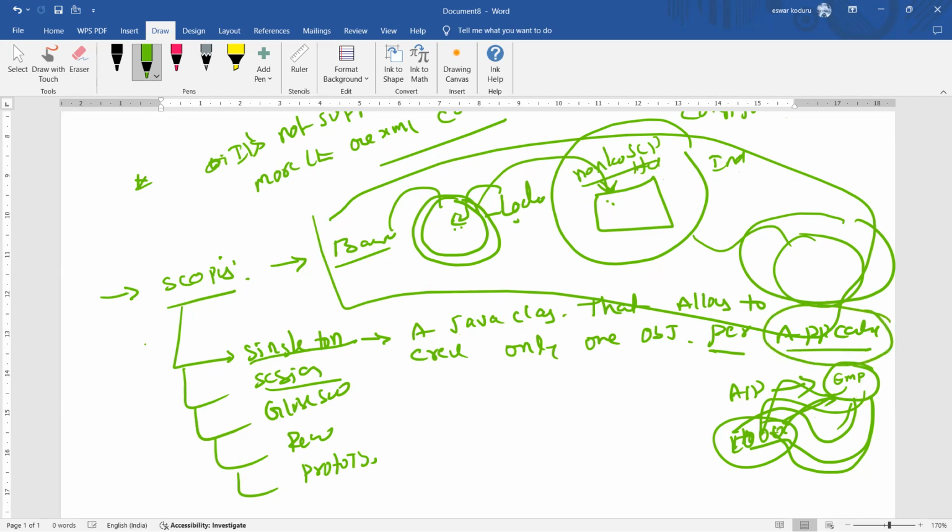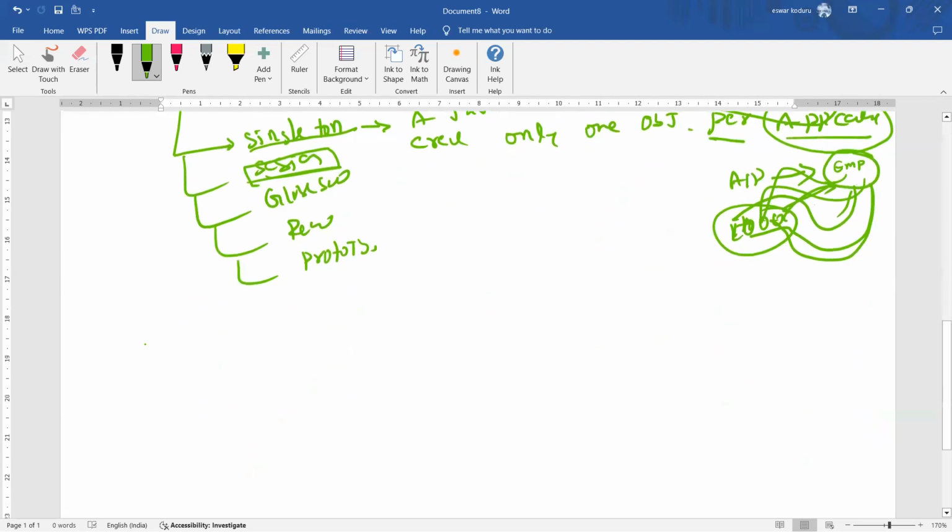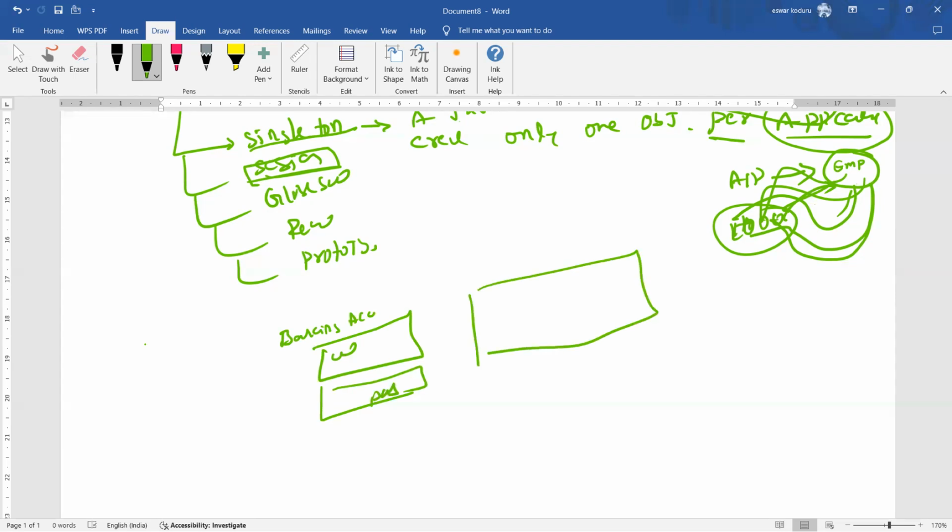Per context, not per JVM. Now, session. Session means, for example, I think many people have bank accounts, right? Now they are opening with a username and password. Now what happened? You are transferring the fund from one account to another account.